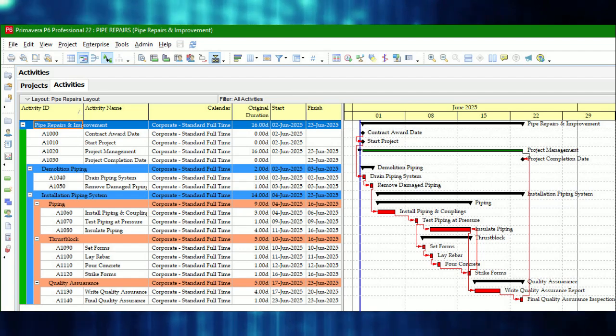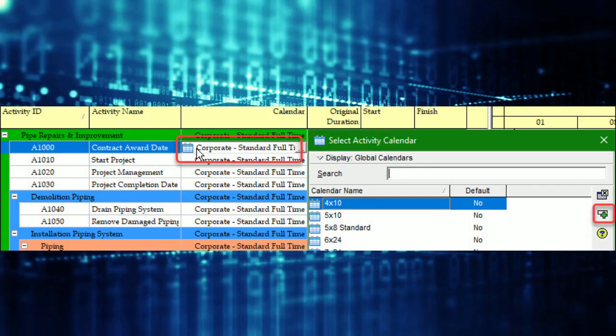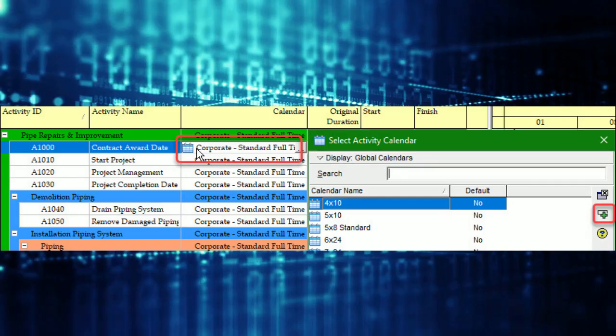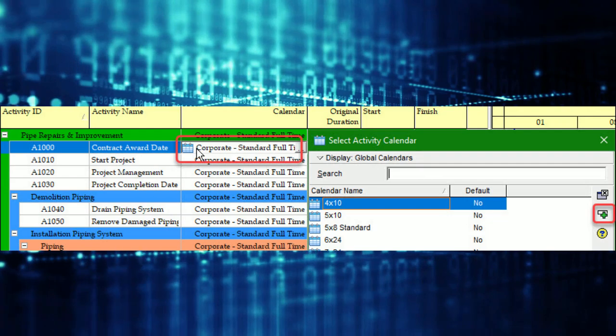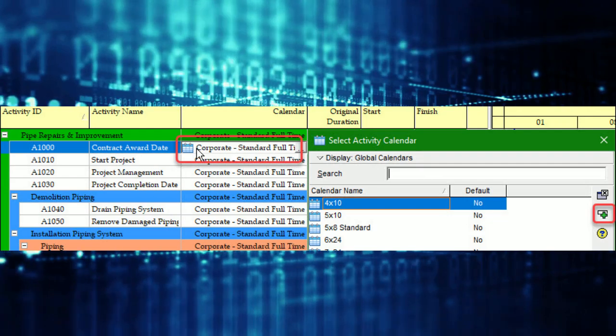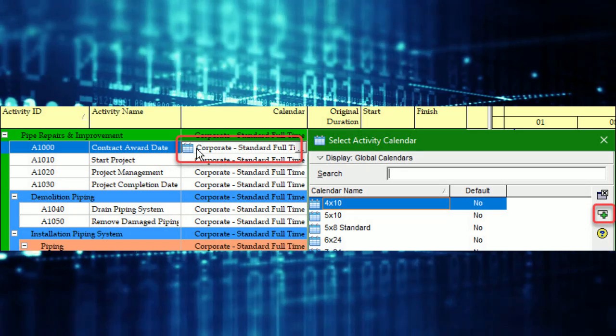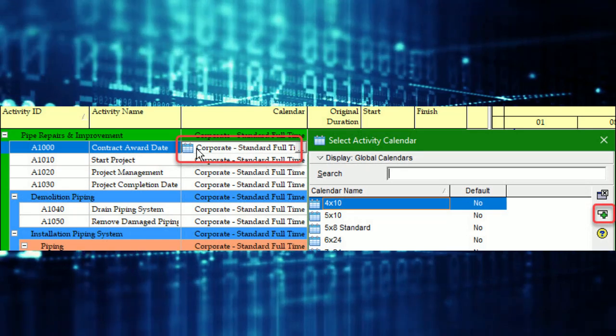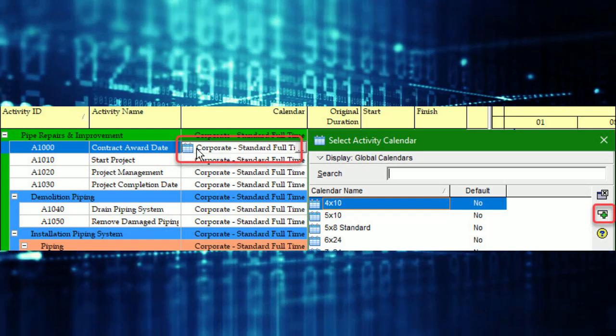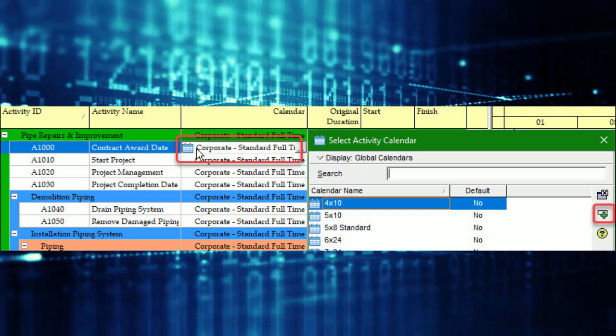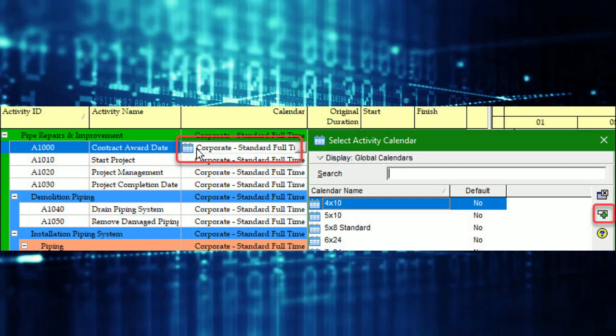Our demonstration project is shown here. This schedule has a corporate, standard full-time calendar, which we want to replace with a 4x10 calendar. In our scenario, we already have a 4x10 calendar defined in our Enterprise Calendar feature, so we do not need to create a new calendar.